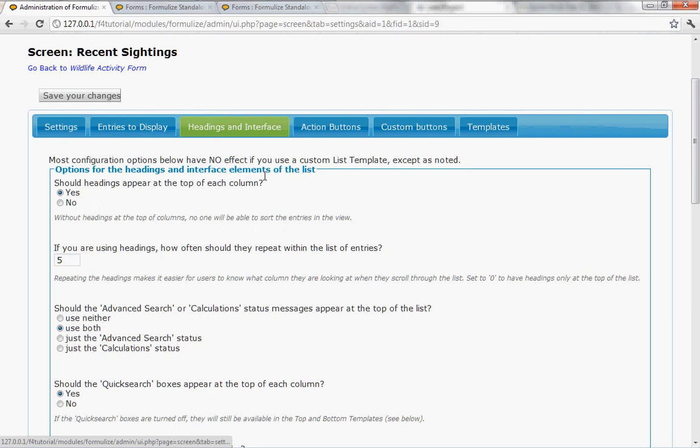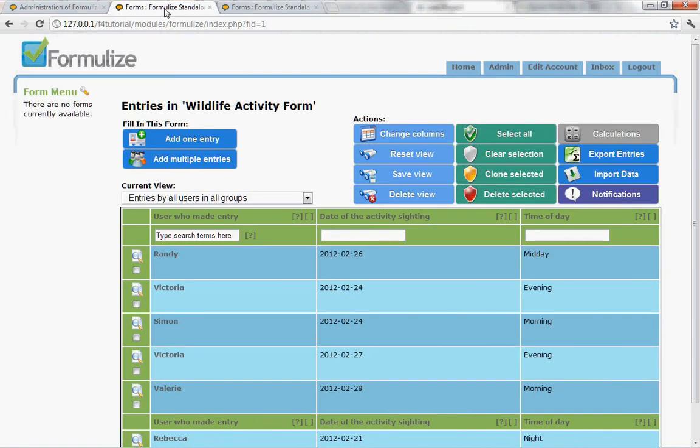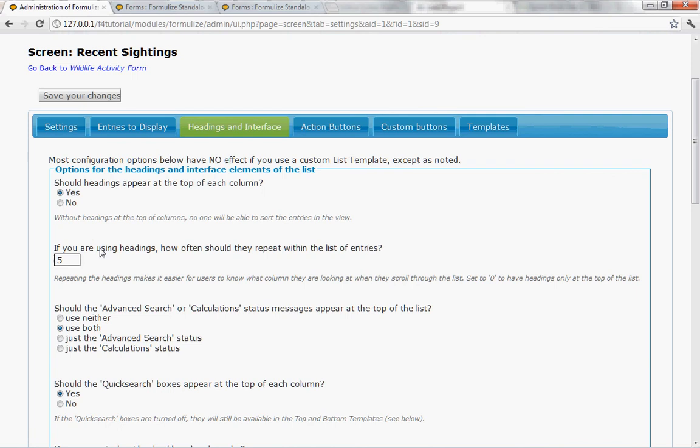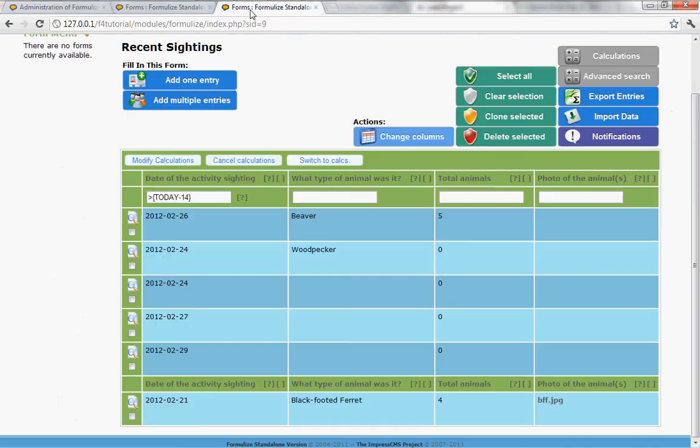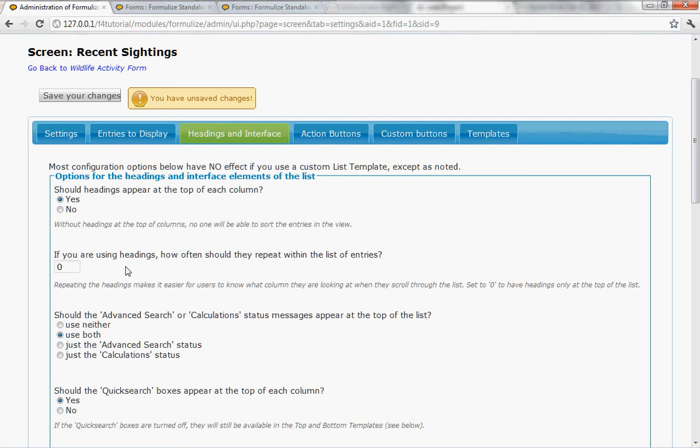So, some of the other things that you can change: headings and interface. Should the headings appear at the top of each column? If you want to, you could actually turn off the headings, depending on your information. That might or might not be useful. I think we will keep them for now. If you're using headings, how often should they repeat? By default, they repeat every 5 rows. That's just so that in a larger list, as you're scrolling, you probably have the headings on screen, at least somewhere, so you know what you're looking at. But depending on your data, you might not want to do that. Let's maybe turn that off for now.